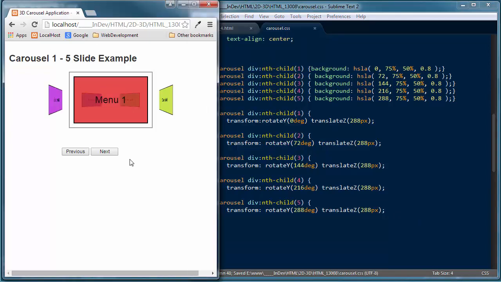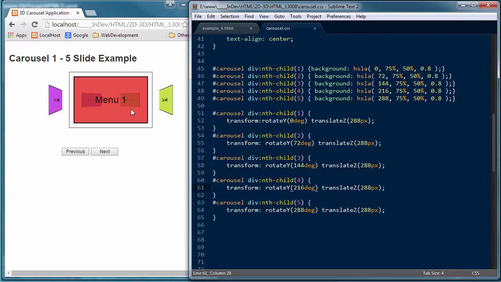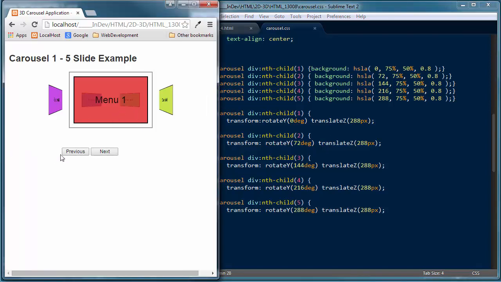now we've actually built the carousel. We have all 5 of our carousel panels. Obviously nothing's working. We haven't attached our JavaScript yet, but now we've actually got the carousel built. We just have to actually add the interaction.